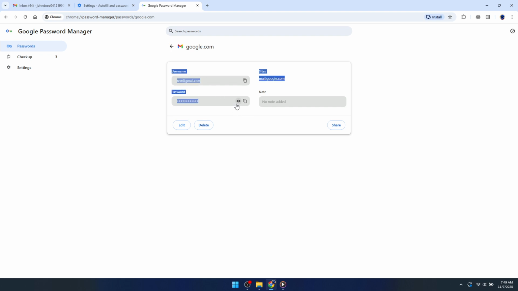To reveal the password, there's a small eye icon next to it. Just click on that, and voila, your password is displayed. Keep in mind, this should be done in a private space where no one can easily glance at your screen for your security. And there you have it. You've successfully accessed your Gmail password through Chrome.